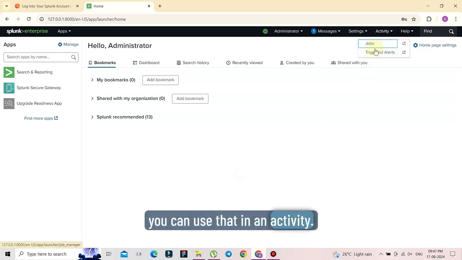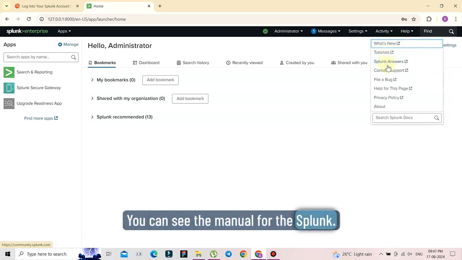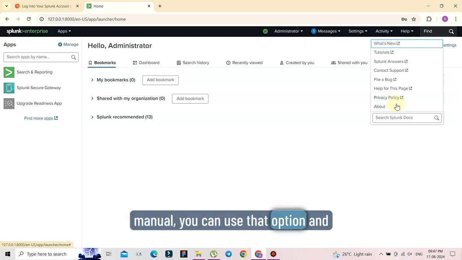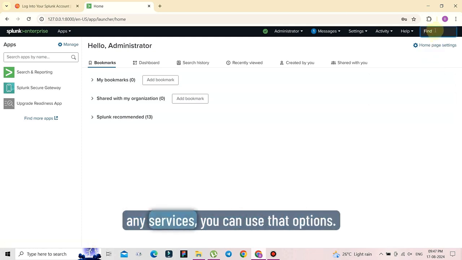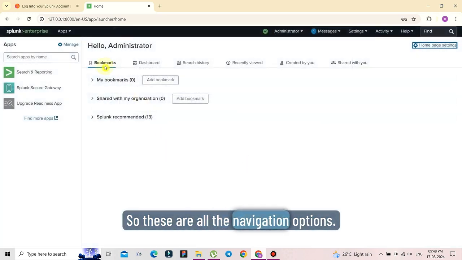In the activity, you can see the jobs and alerts. In the help, you can see the manual for Splunk. So if you want to read the manual, you can use that option. And then if you want to find any services, you can use those options. In the home page settings, you can see the domain name and then domain value. You can type your own domain and values. So these are all the navigation options.